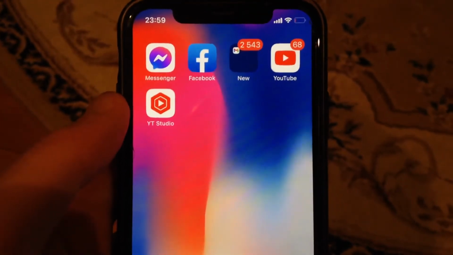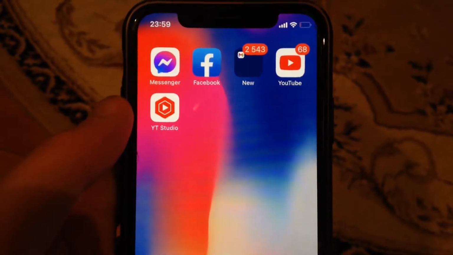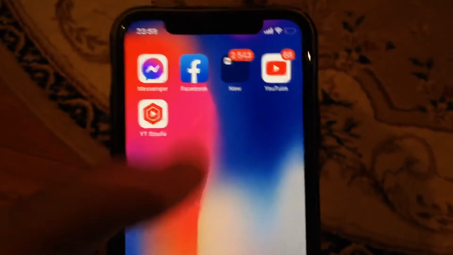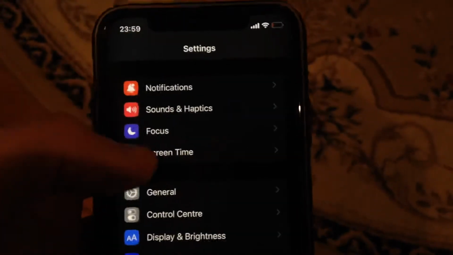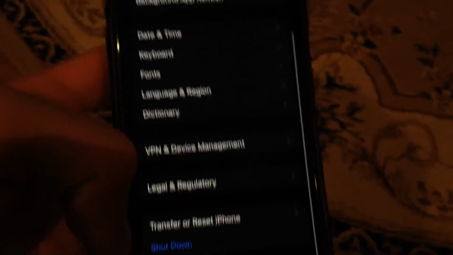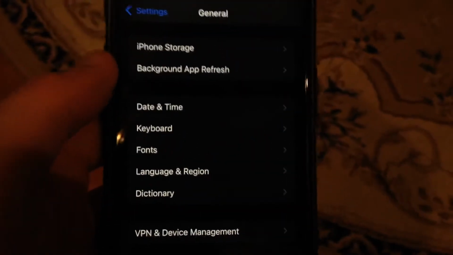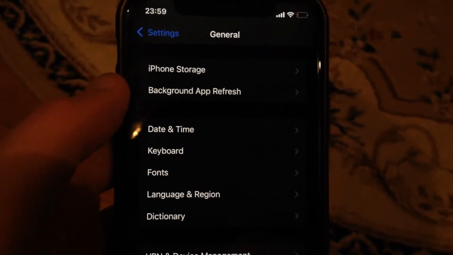So if the Facebook app is not working on your iPhone, here is how you can fix it. First, just try to restart your phone. Go to Settings. In Settings, find General. In General, scroll down, tap on Shut Down, slide to power off, wait a second, and power your phone on again. So just simply restart your phone.